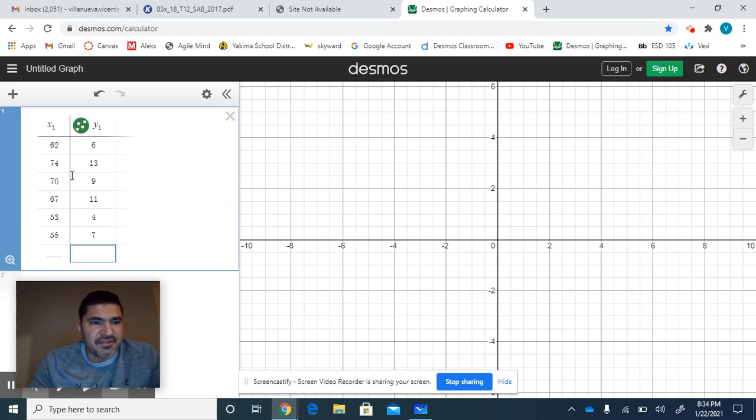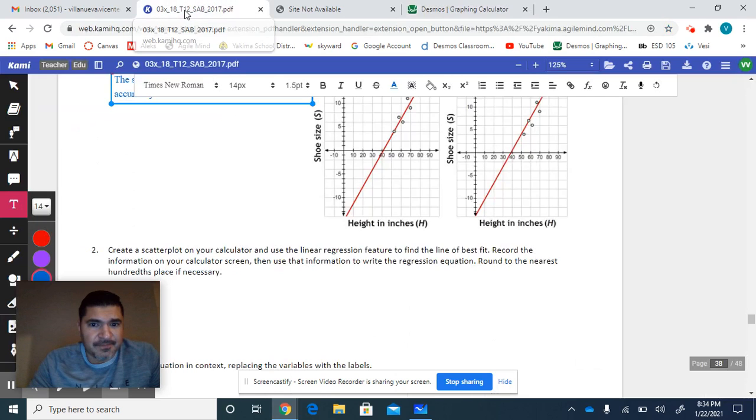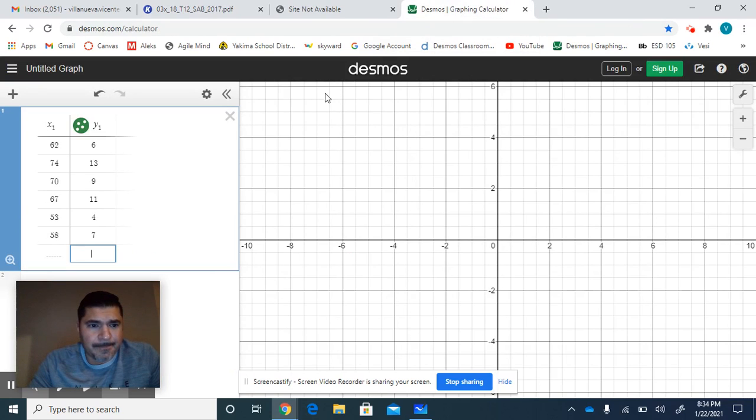And one thing I noticed here is that this is a measurement in inches. Let me go back to here. Okay, so this is how tall a person is in inches. The trend is going to be that the taller you are, the bigger shoe size you're going to need. So a person who is only 50 inches tall is going to have a smaller shoe size than somebody who's 80 inches tall. Okay, so let's go back to our calculator here.